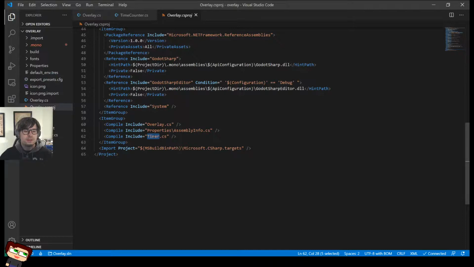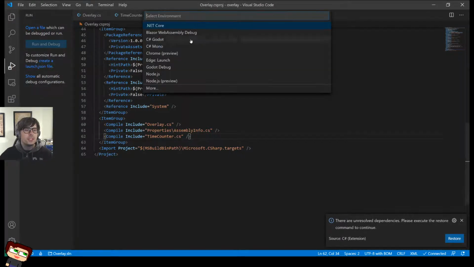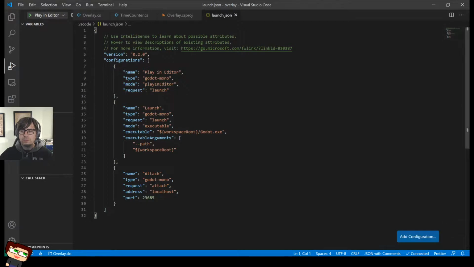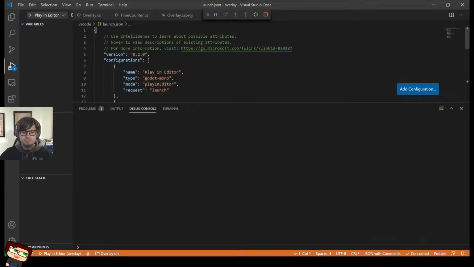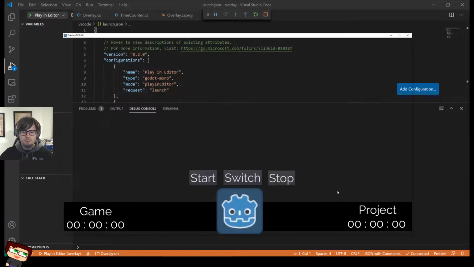It still works. It's called time counter. And while we're here, open a file which can be run or debugged. Create a launch. Yes, let's do that. We're going to do it as C# Godot. Restore. Always restore. Play in the editor. Here we are. So you can see our little app here.